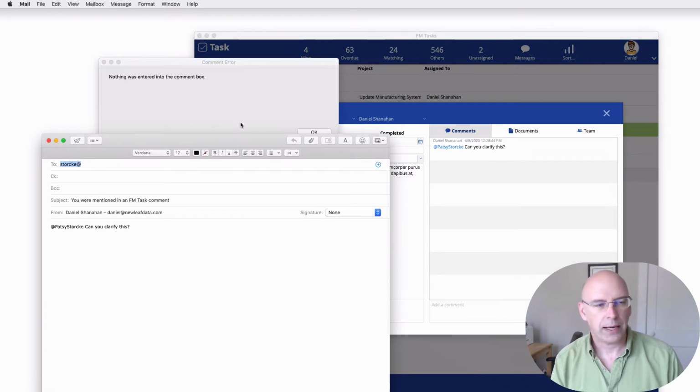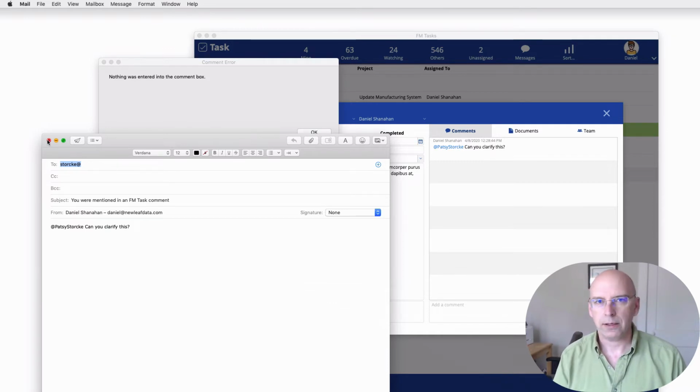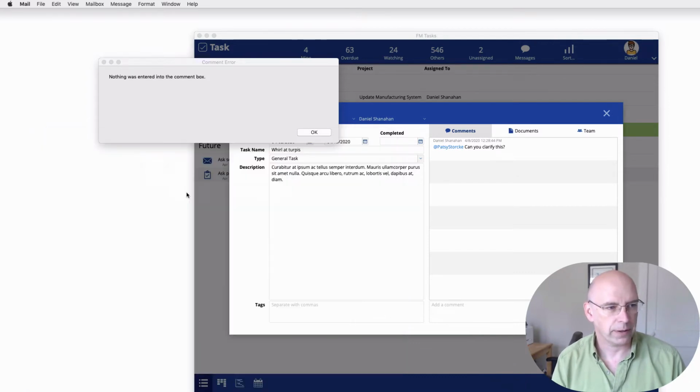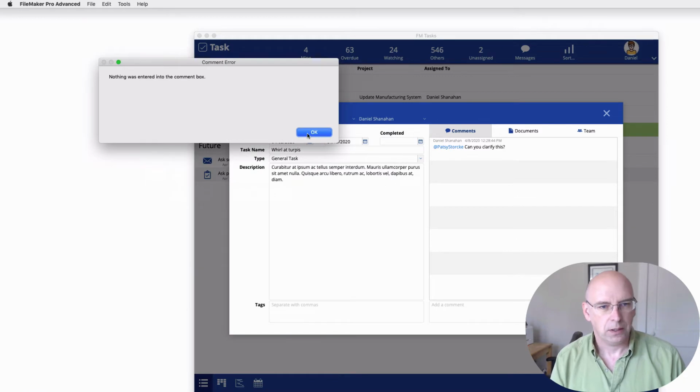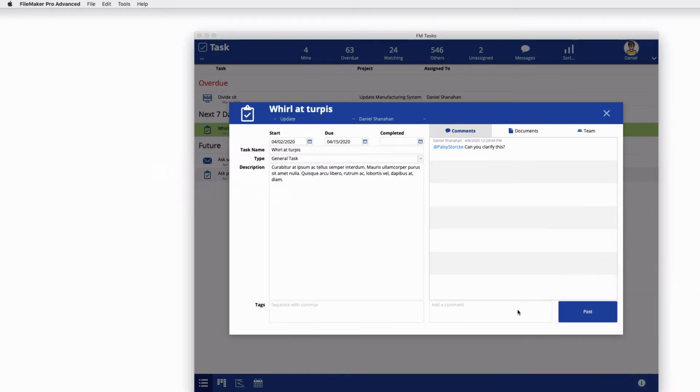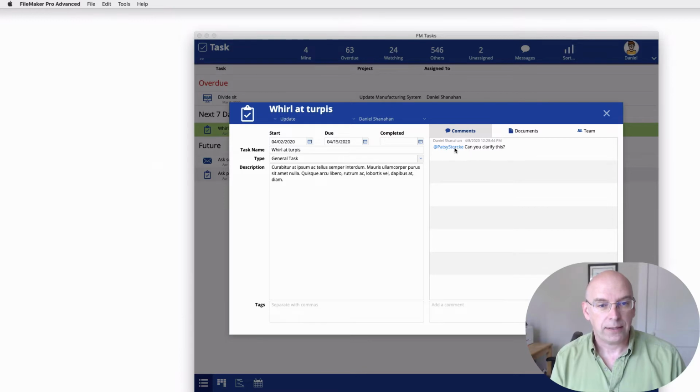I created something with Patsy. I have something in here that's going to email Patsy. And you may know that it's pretty easy to send an email through FileMaker. I think that's not fully connected, so I'm just going to get rid of that for the moment. And nothing was entered in the account. I think I hit this post twice too many times. In any case, it works for us. Patsy, can you clarify this?